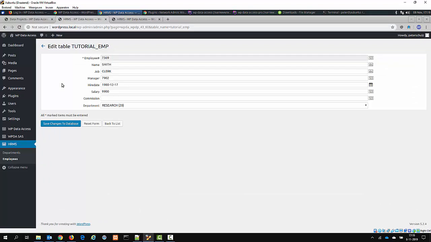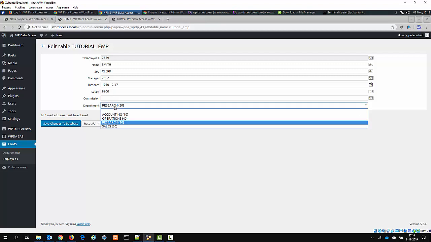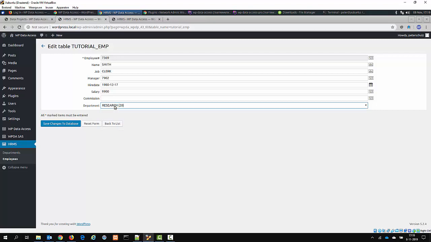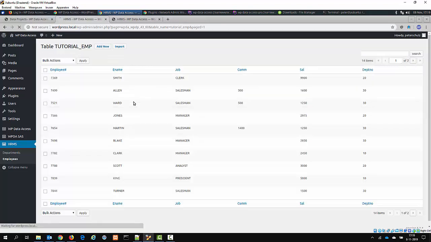Now you could do the same for the manager, as the manager is in fact an employee ID. This is a manager ID, and so you could create the same kind of list box. The source name of the list box, however, would be the same as the base table for this page. But that should work as well without any problems. Let's go back to the list.